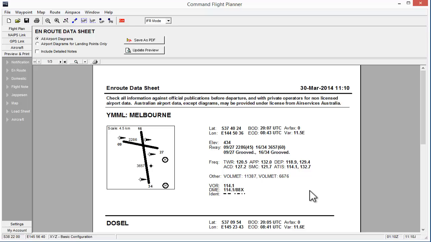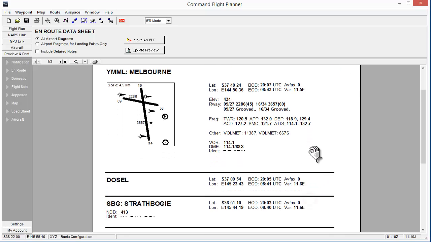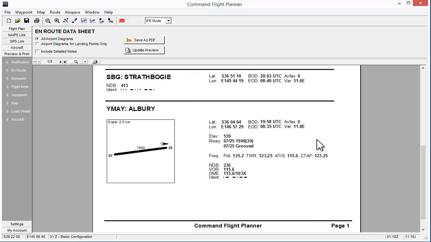In our example that departs from Melbourne, you can see the details for Melbourne Airport, including a diagram of the airport, details of its location, beginning and end of daylight, elevation, runway details, radio frequencies and nav aids. It also provides information on waypoints and intermediary navigation aids along the route, and shows the details for our landing point in Albury and the intermediary waypoints to our final destination of Sydney.